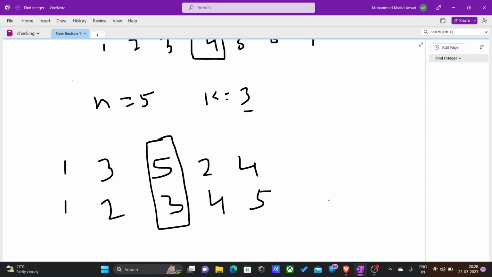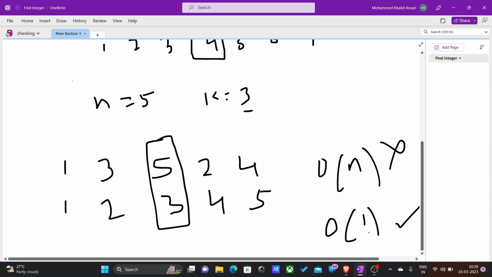We can solve this problem in two ways. One is the brute force approach, where the complexity will be O(n). We don't have to solve it this way, because it is brute force and not optimized code. We have to solve it in such a way that it is O(1), constant time. This is the method I'm going to show.